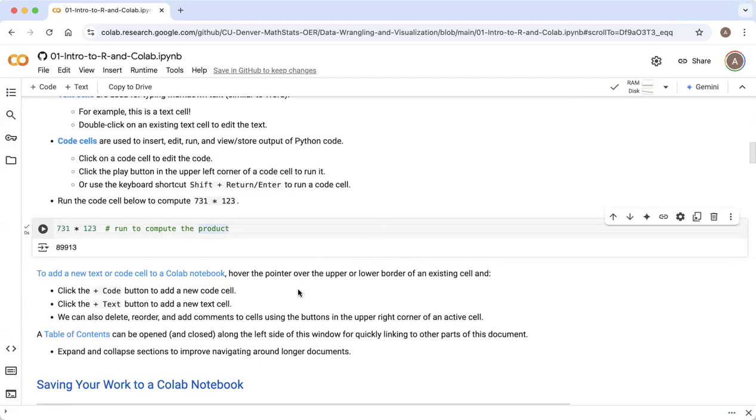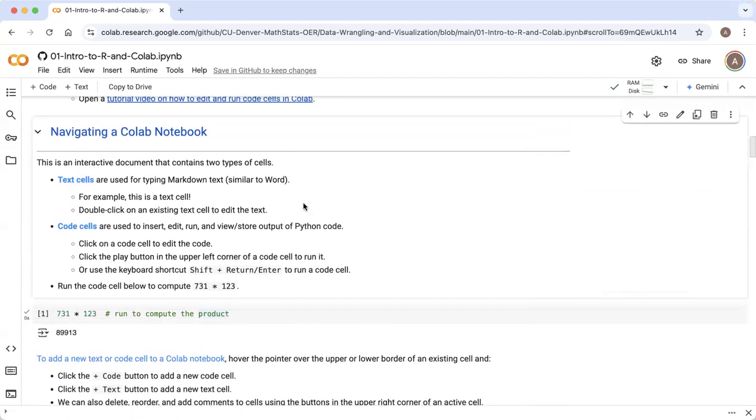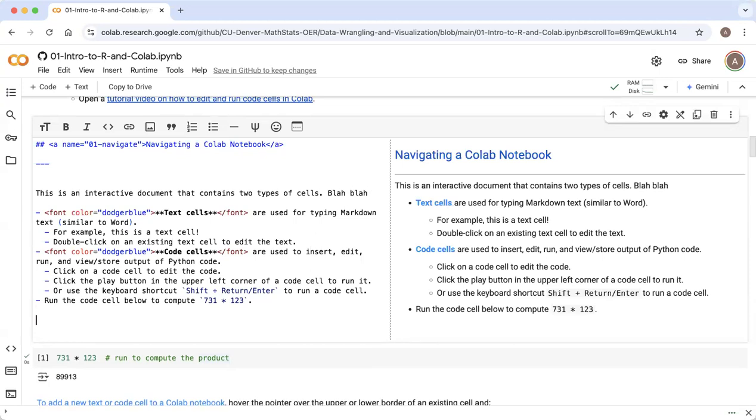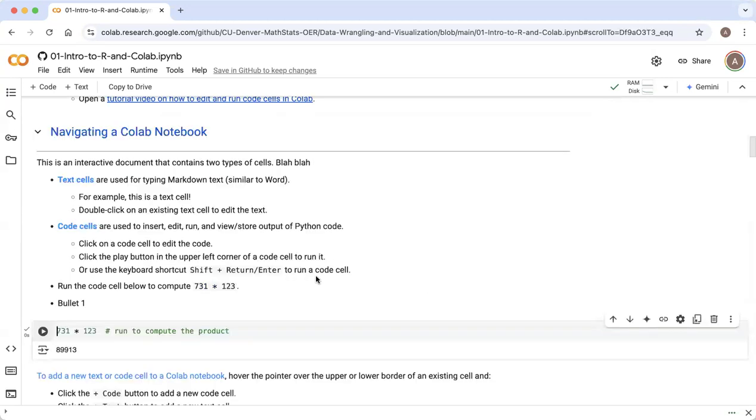If you want to edit any of these code cells or text cells, you can double click on them. So for example, if I wanted to edit this text cell to delete anything or add some text or change the formatting, I can double click on a text cell. And now I can see the unformatted raw text in the background. I can make some changes to this, like blah, blah over here, and add some bullets over here. And now I can see those changes were updated in the text cell.